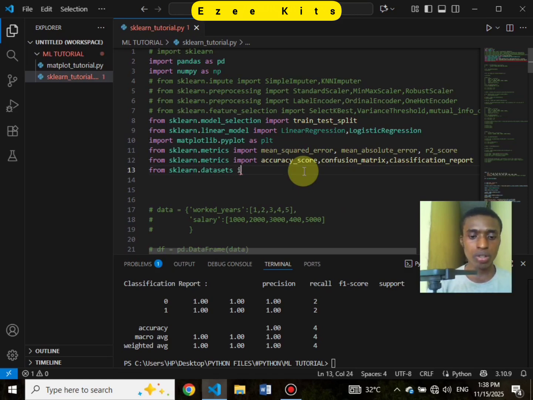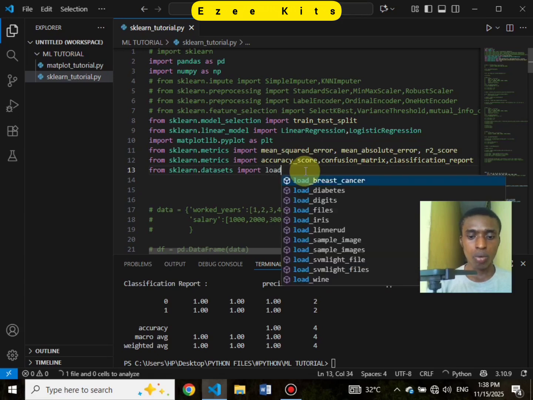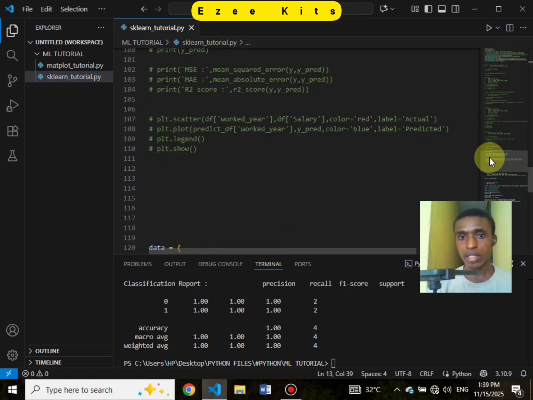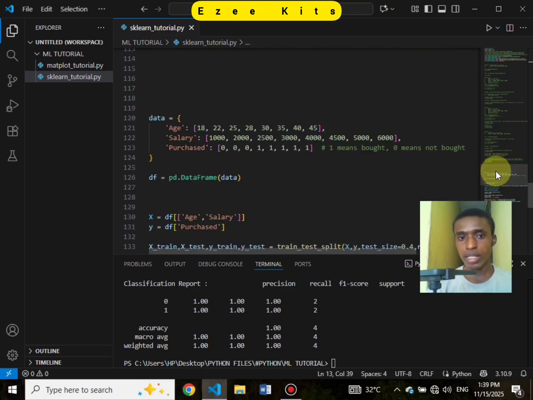So we are going to import our load functions, which load a whole lot of datasets: breast cancer, diabetes, digits, iris, sample images in case you want to do image recognition, SVM light files, and so on. But we're interested in the iris. There are a whole lot of datasets that Scikit-Learn provides for you in case you want to go into machine learning, so you don't need to run around looking for data.